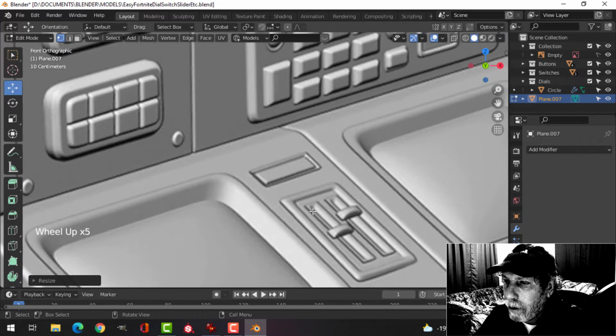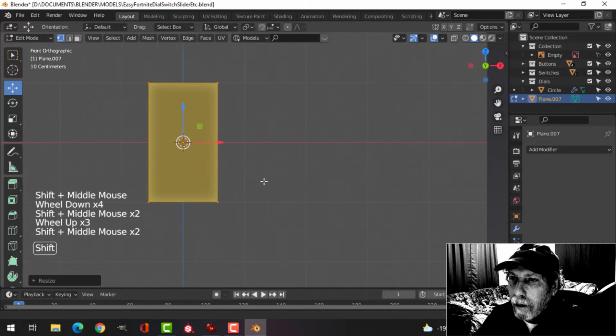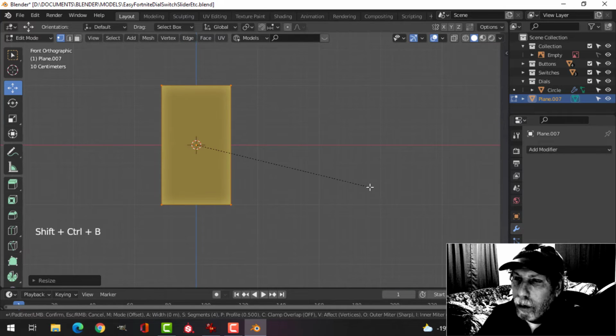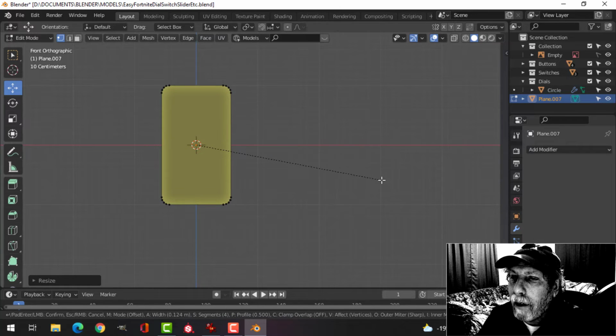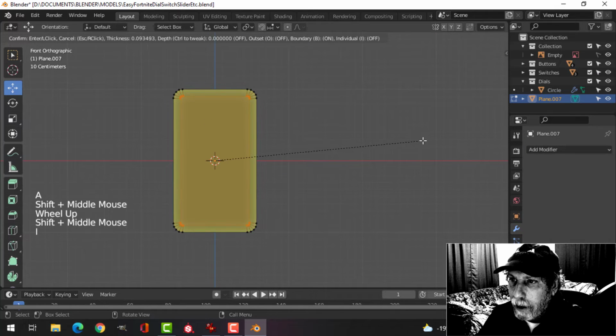Okay. So we need that. Okay. So we're going to round the edges here, with the edges, the vertices selected. Shift Control B, pull. I want 5 in there, and I've got 5. Beautiful. Select it all. Hide inset.